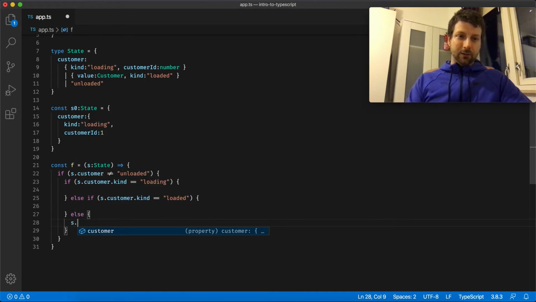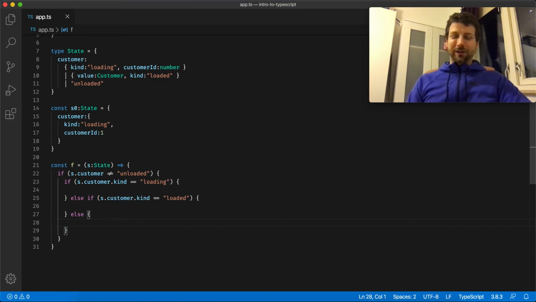And again, here we have a state, and the state has a customer, but the customer has type never, because it's not possible to come on line 28. So s.customer has the type that contains no values. We can call it never, but we could also call it empty, which would be perfectly reasonable.